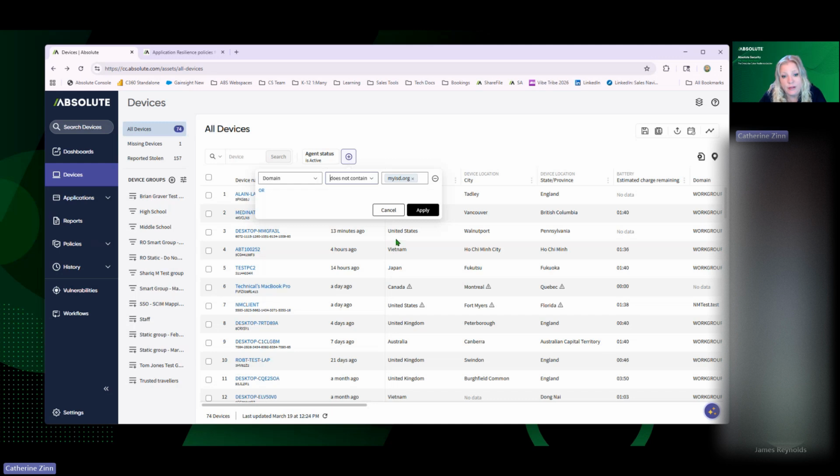So this is just an example of some of the ways that you can use these and make your own custom reports. Like I say, we report on like 400 or 500 pieces of information, so you can get really granular on these depending on what you're doing. You can say, I want to see if the estimated charge remaining for the battery is less than an hour. Different things like that.